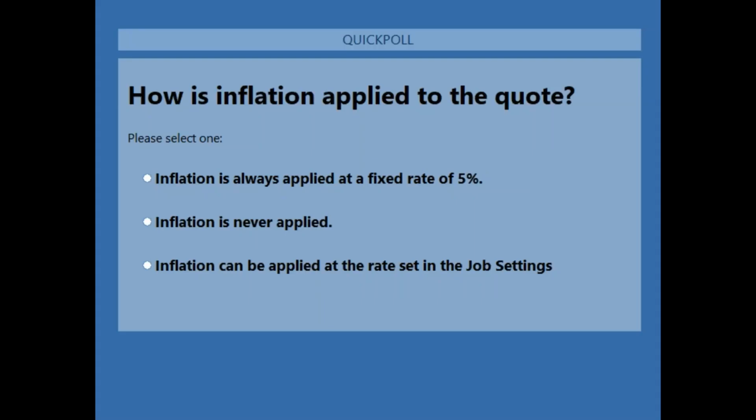Okay, last question then. All about inflation on the quote. So how is inflation applied? It's always applied at a fixed rate of 5%. It's never applied, or it can be applied at the rate set in the job settings.